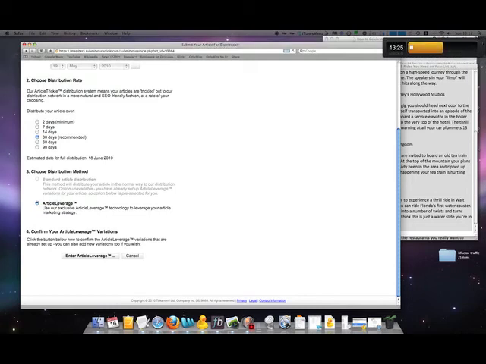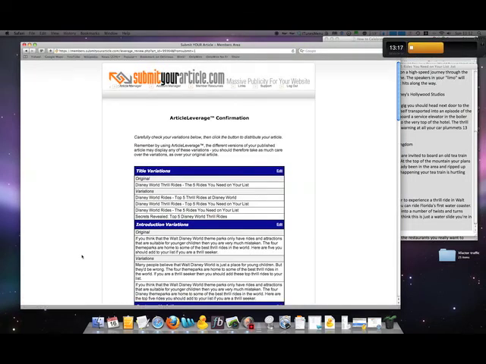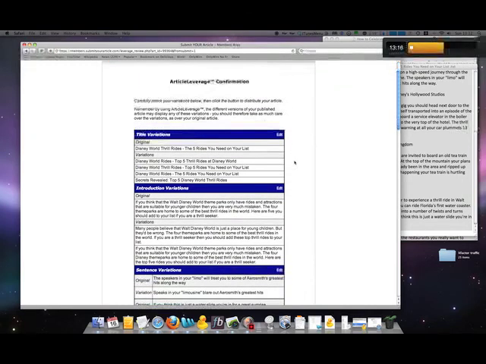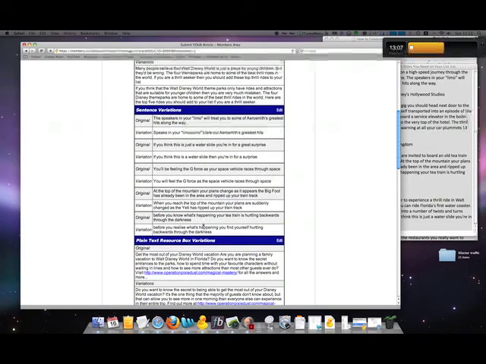So we've got the article leverage, so now what we need to do is it will just take us in so that we can check that our article leverage setup is okay. So here we have a summary of all the variations we just input. So we have our different titles, our different introductions, and our varied sentences.